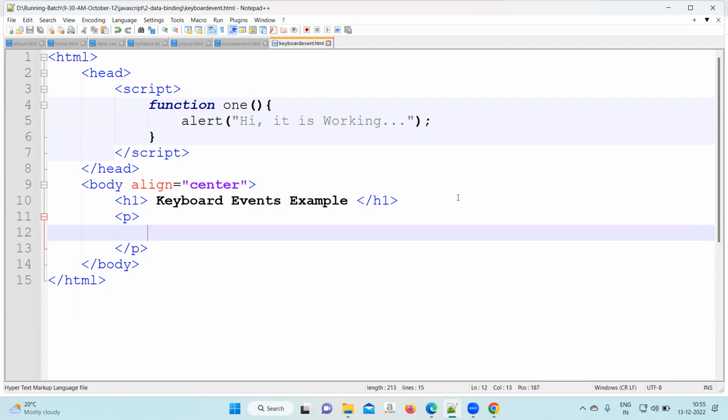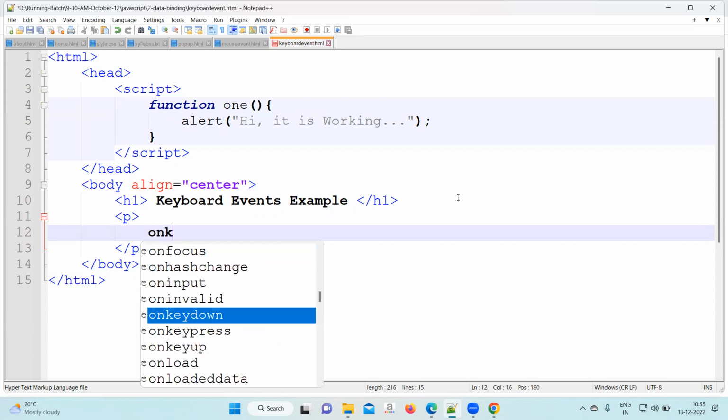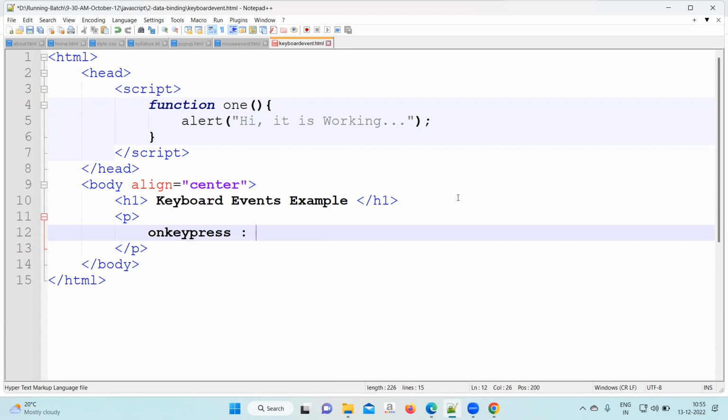Okay. Next, after that, we can write here onkeypress, which is the name of the event.